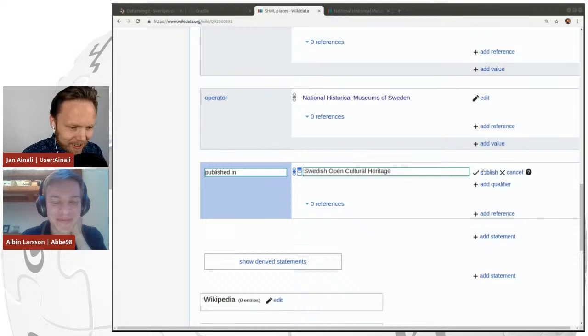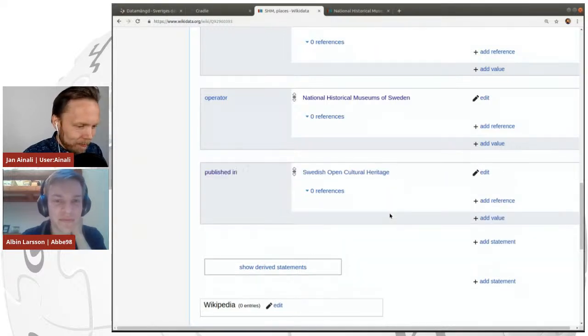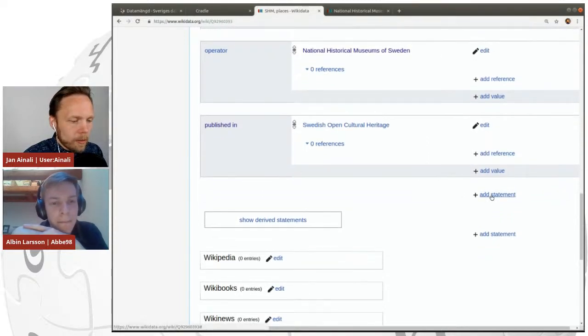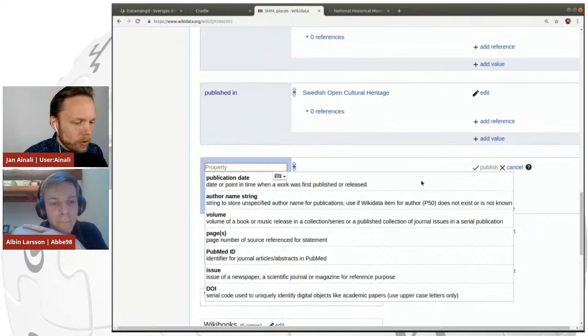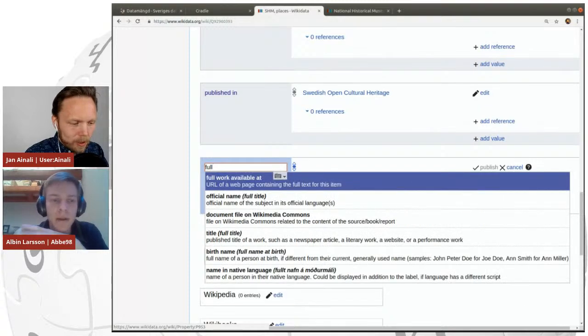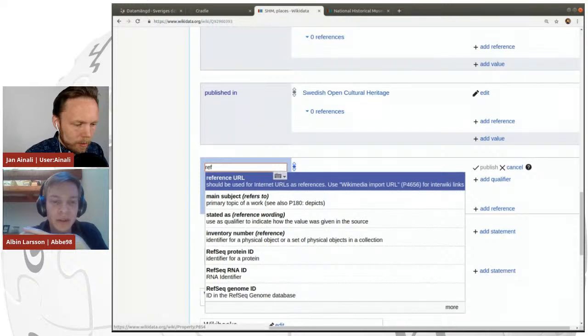So yes, published in there. The question is, should it have some sort of relation to the Swedish data portal? I guess we could use it as reference. Should we use full work available at? Or should we just use reference URL? Yes, I think we're going to have to go with reference. But I think we can use it for each statement actually.